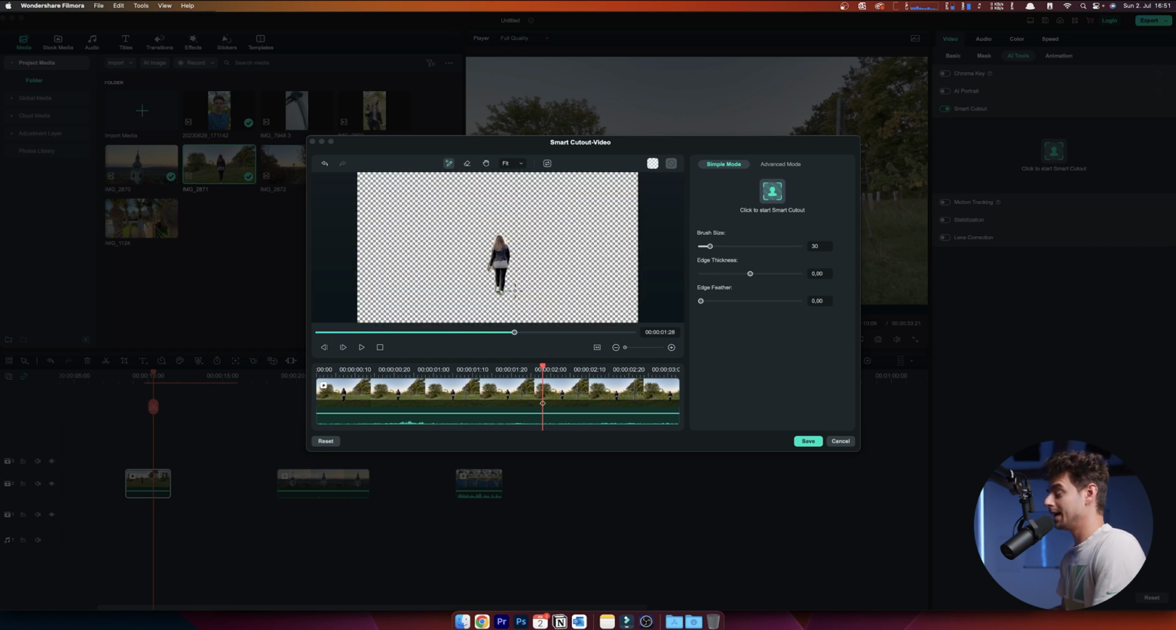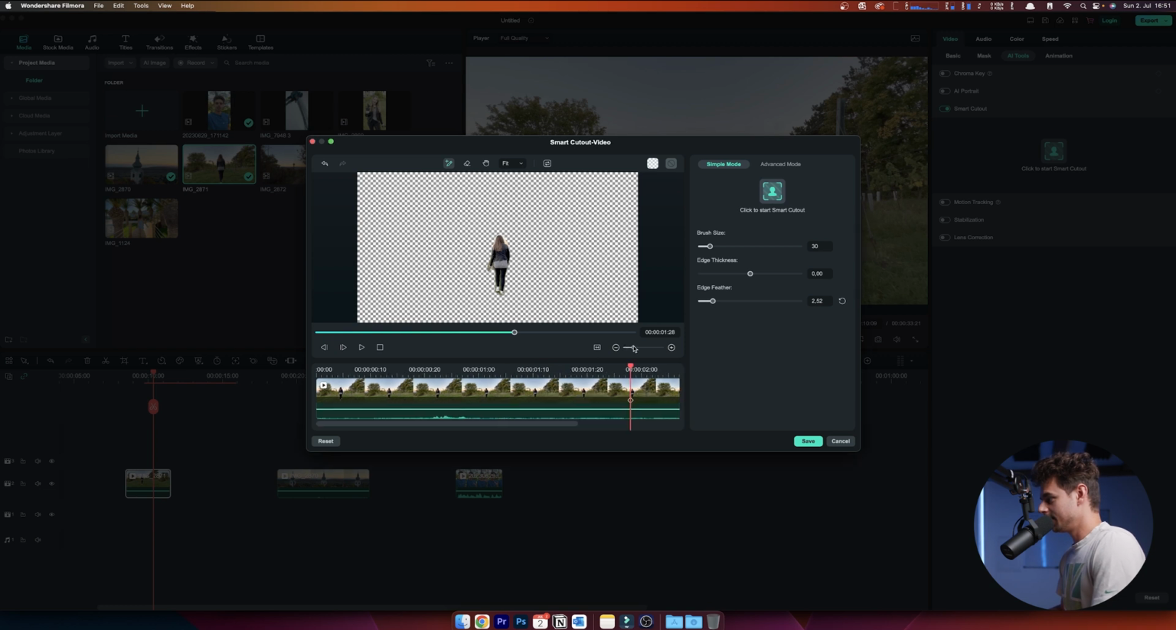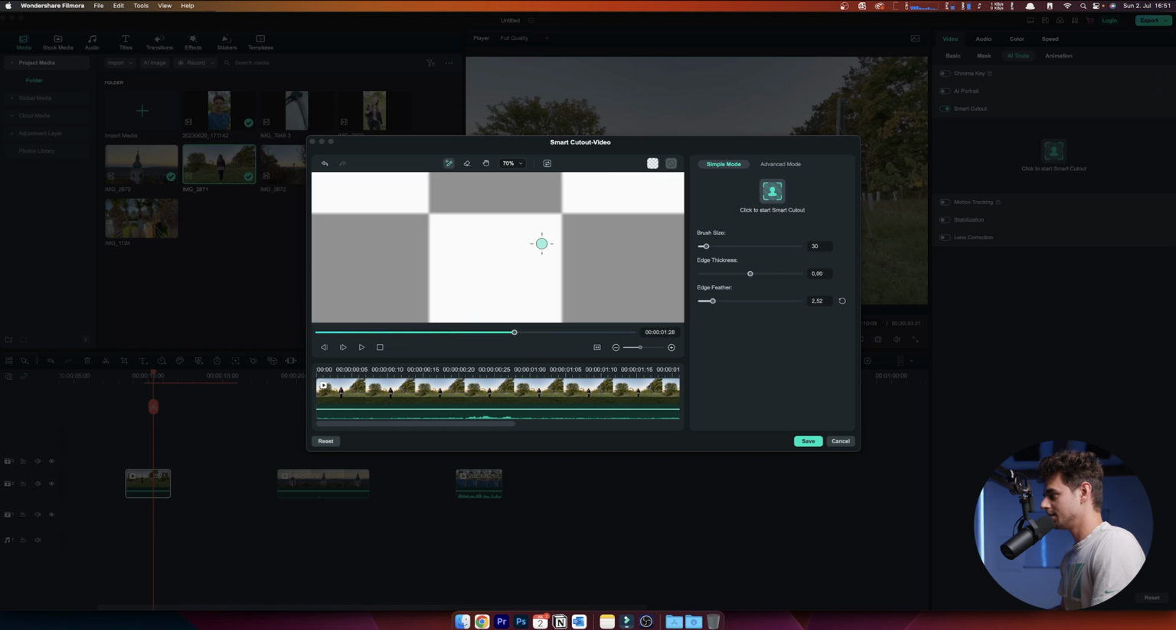And of course, the more time you take and the more precise you do this, the better the final result will be. And I also like to edge feather this a little bit. And like I said, you can also zoom in. Basically, you can make this entire thing bigger so you can see it better.